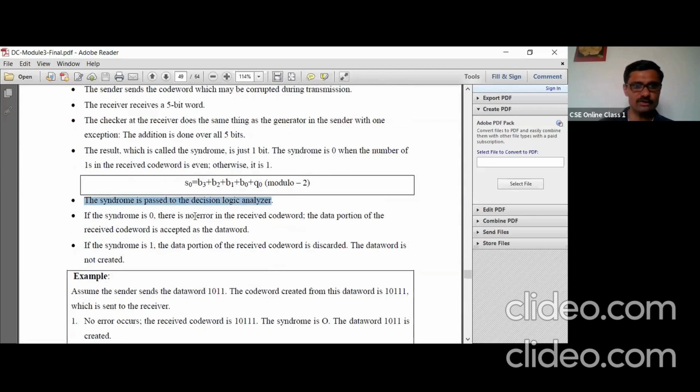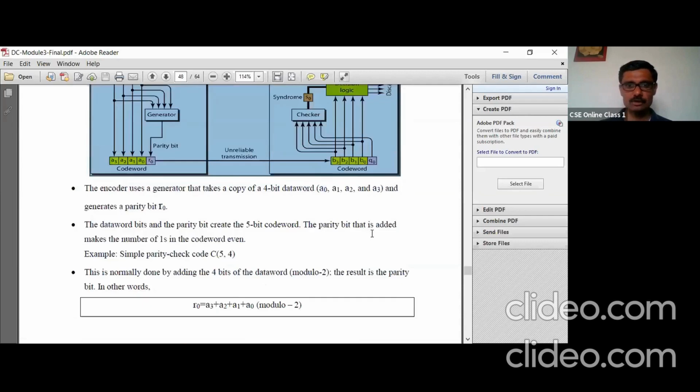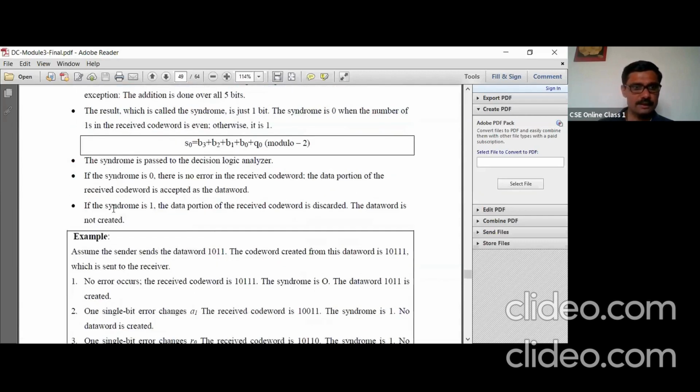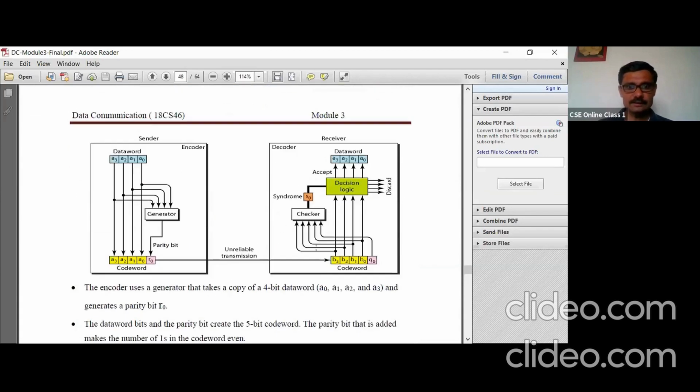If syndrome is 0, there is no error in the received code word, that is including the Q naught bit. Suppose syndrome is 1, then there is an error in the received code word. It is very simple. If S naught is 0, there is no error. If S naught is 1, there is an error. Accordingly, the decision logic will take the decision.